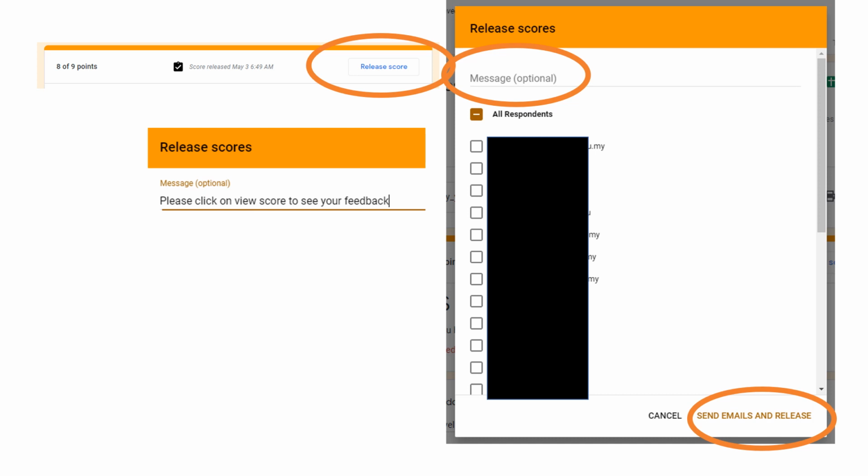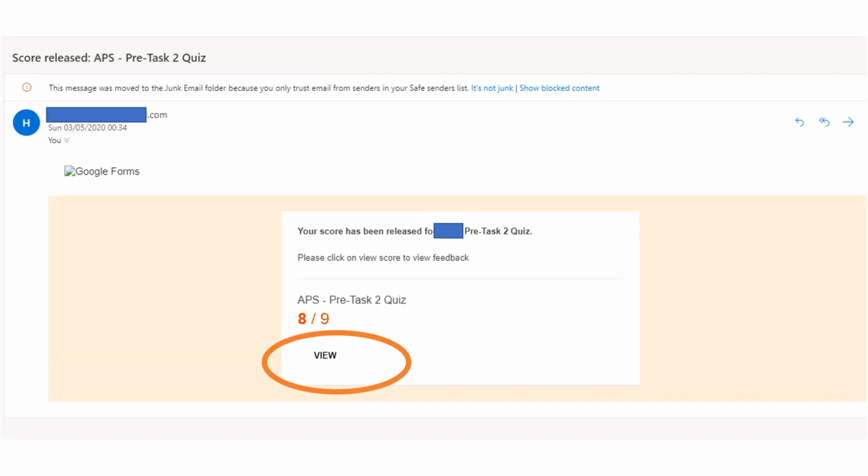So I've written a quick message: Please click on the view score to see your feedback. You'll understand why I've done that in a minute. And then I'm going to click the participants who I'm going to send an email to, and I'm going to send emails and release the score. When I do that, they will receive an email that looks like this. It says your score has been released for the pre-task quiz. Please click on the score to view feedback. You'll notice that's the message that I sent them because I want them to action this.